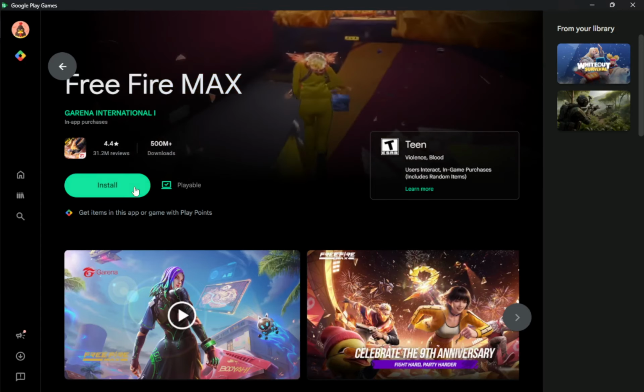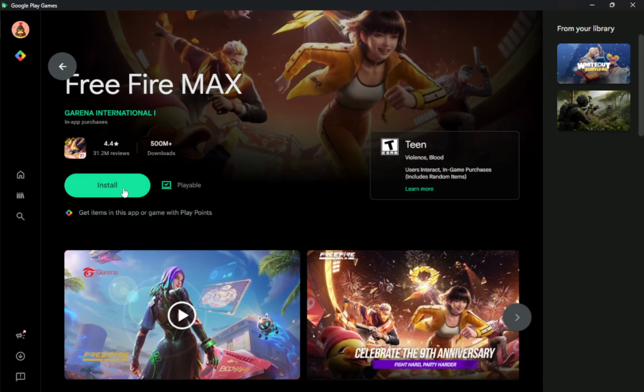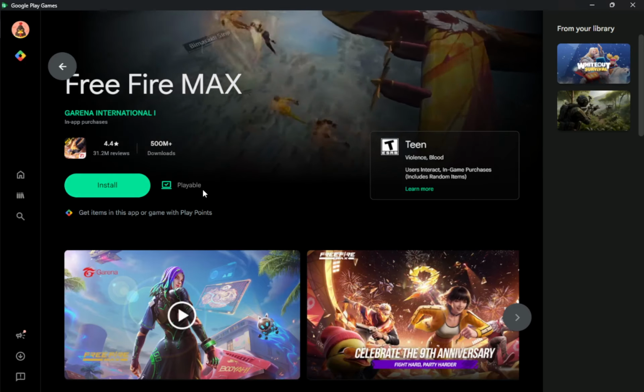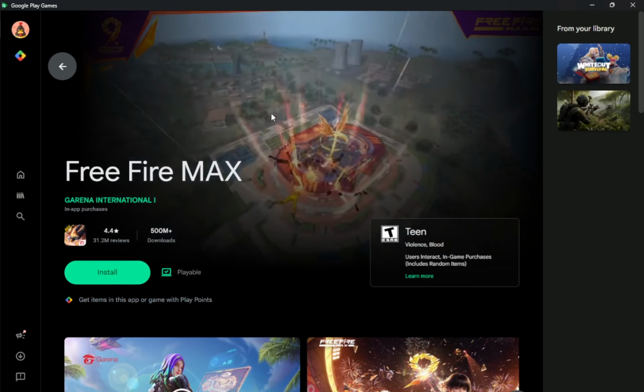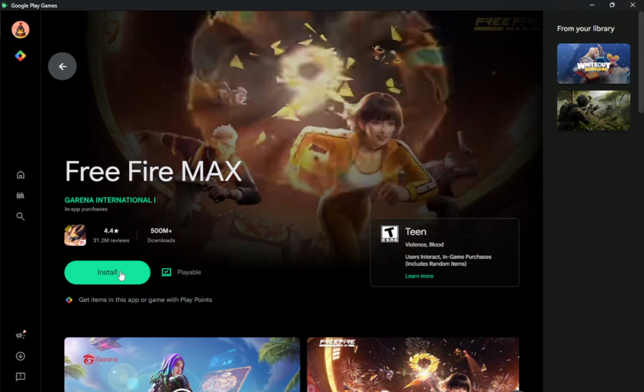Finally, after the installation is complete, click Play to launch the game. Once the installation finishes, you will see a Play button appear. Clicking this will start Free Fire, allowing you to dive into the action. This step is the culmination of all your efforts and marks the beginning of your gaming experience.